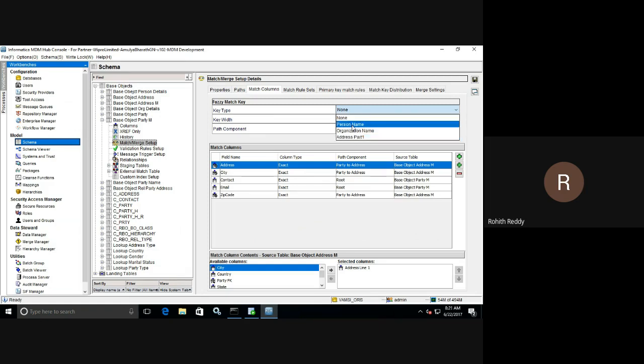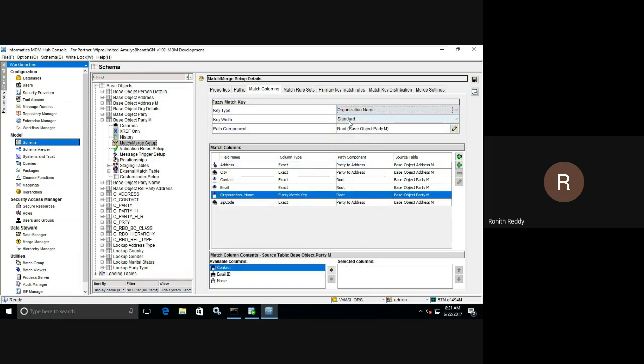Under person name, if we have only individual names in our data, then we go for person name. If we have both individual and organization data, then we'll go for organization name as a key type. The fuzzy match key is nothing but the key type which we are going to select. And address part one is for when you are dealing with the address fuzzy match process. Right now we are not dealing with address fuzzy match, so I'm not selecting that. Select organization name or person name depending upon the data we have. Like, I have selected organization name.